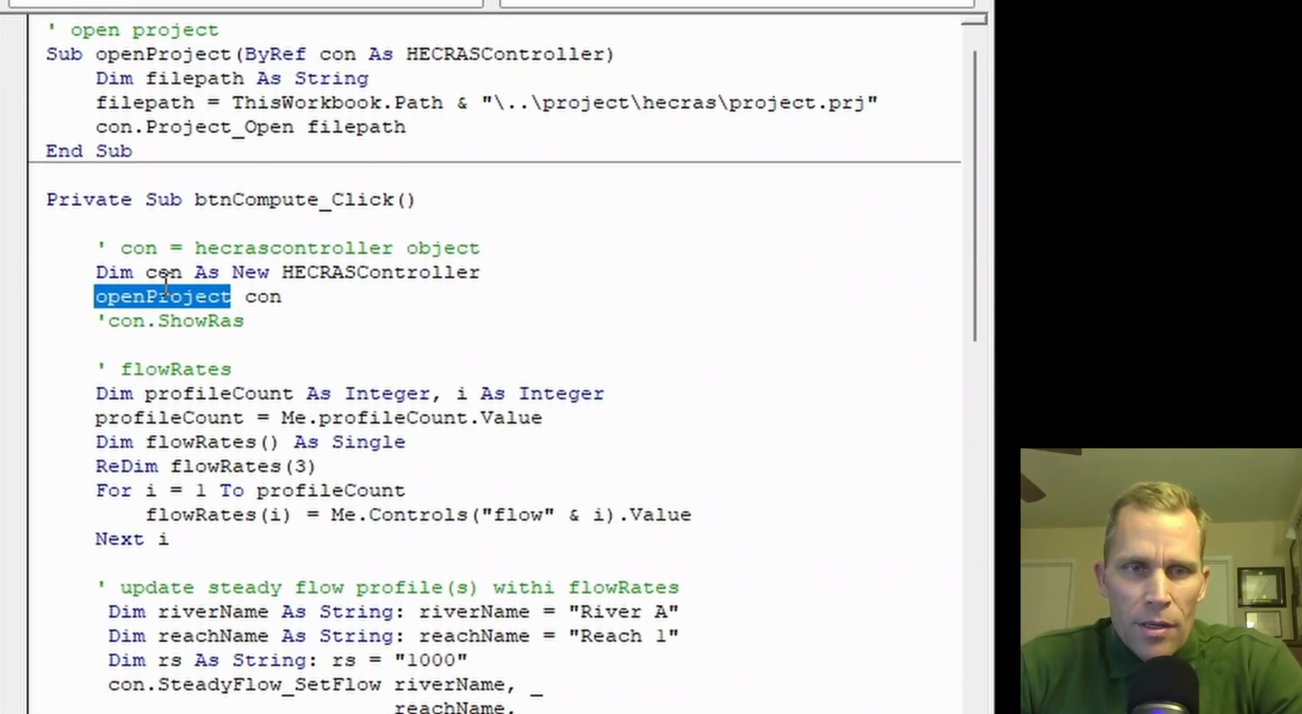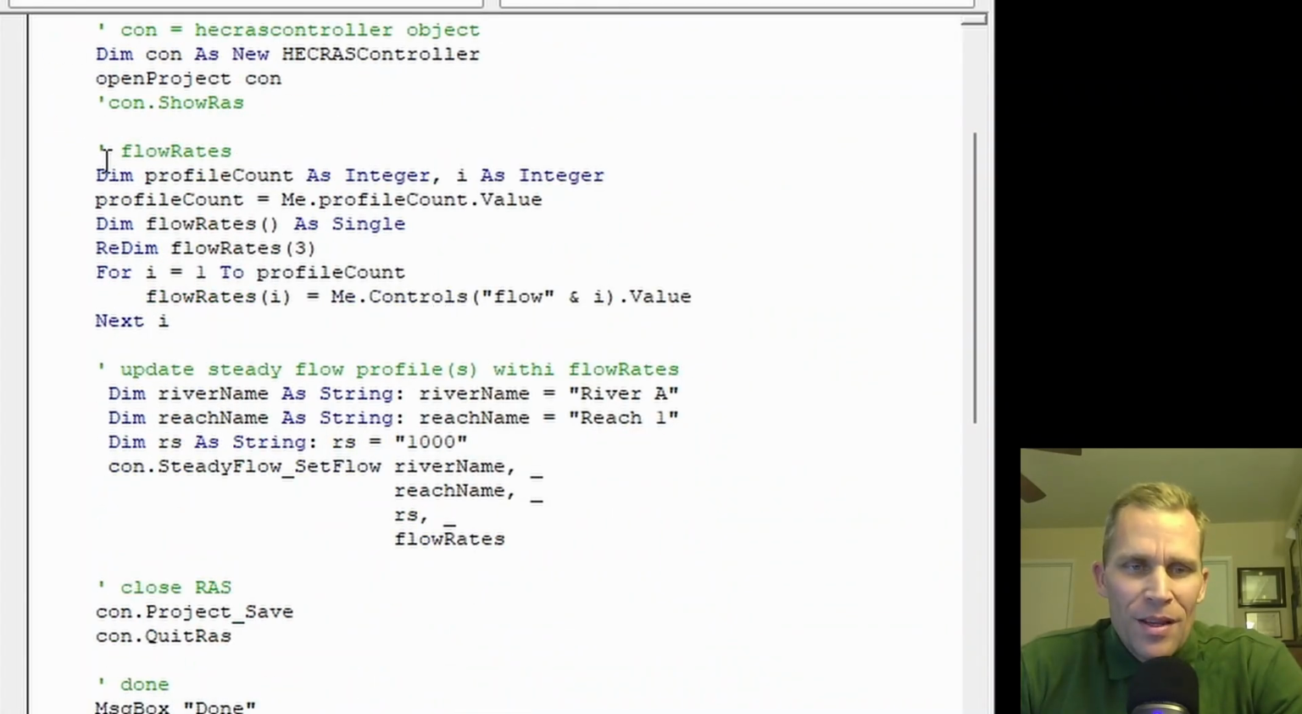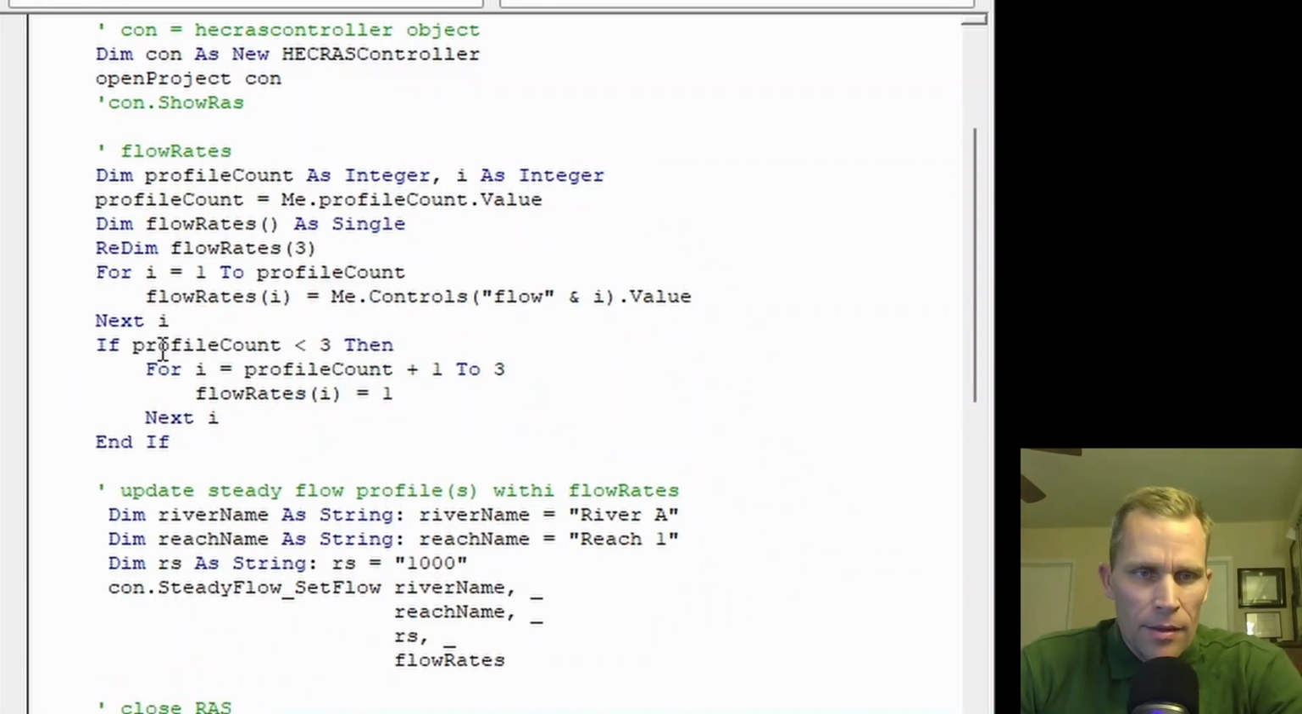All right, so first thing, we're going to create a HEC-RAS controller object called con, and then I'm going to call this open project subroutine. It's going to pass con by reference, and then open up my project. So far, so good. Next, what I'm doing right here is this is the flow rates, and I just realized there was one more thing I need to add to this. So one moment. Okay, that right there is also something I realized is necessary.